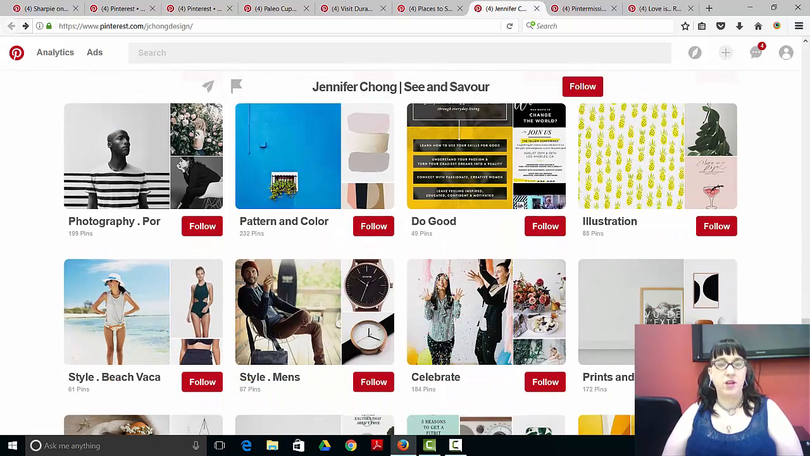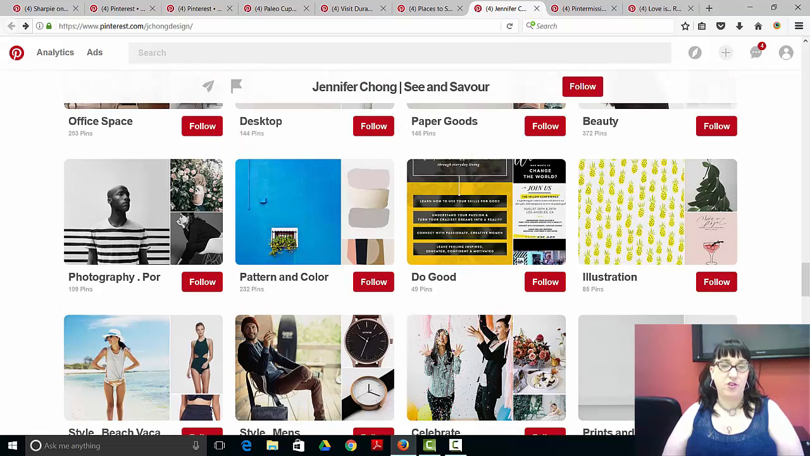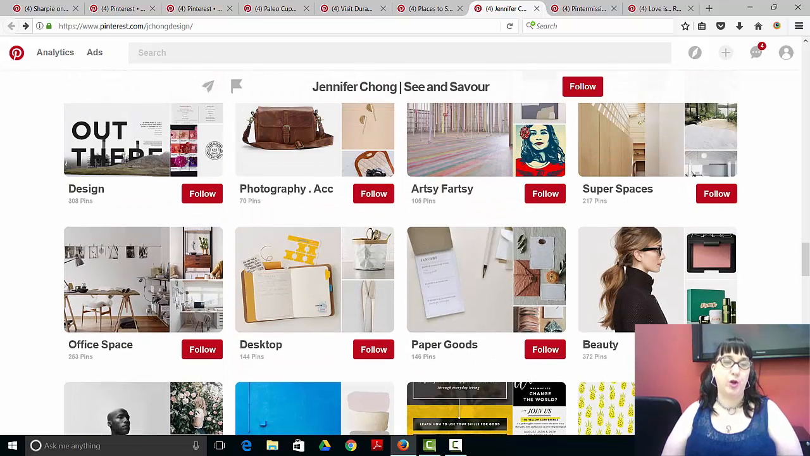And of course, as we scroll down, we see other things that are just more general. So celebrate, illustration, pattern and color, paper goods, right? Desktop, office space. So again, she's just created some unique things. And the reason that you want to organize your boards like this in a really creative way is because you're going to give your boards the opportunity to be found by more people.